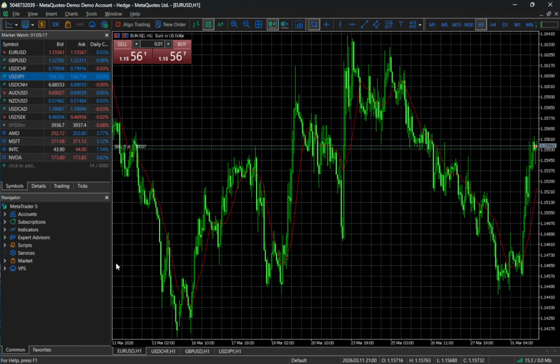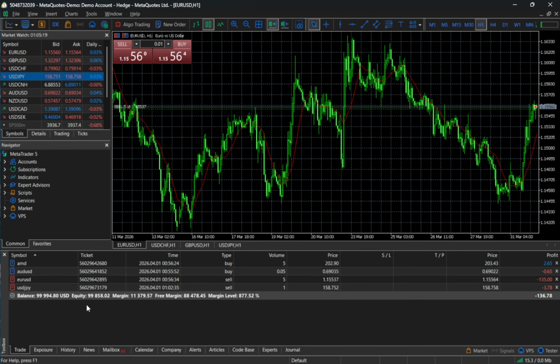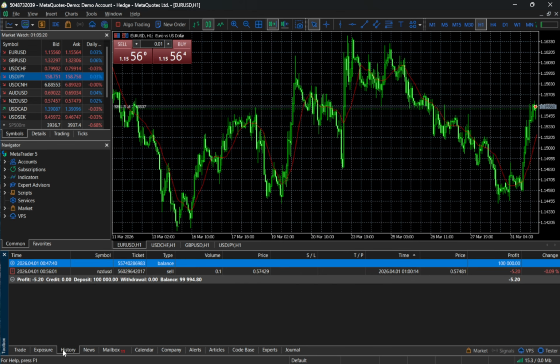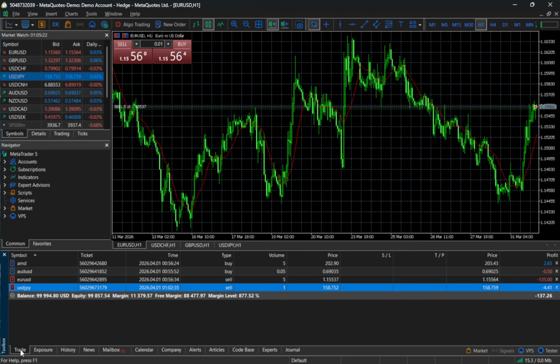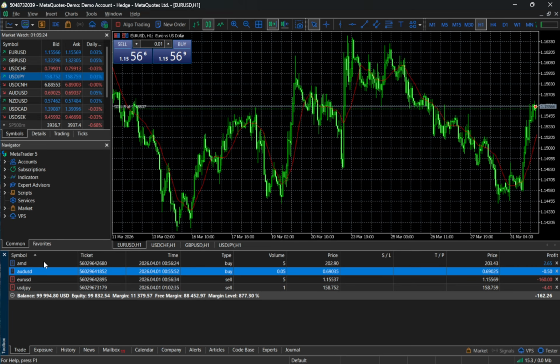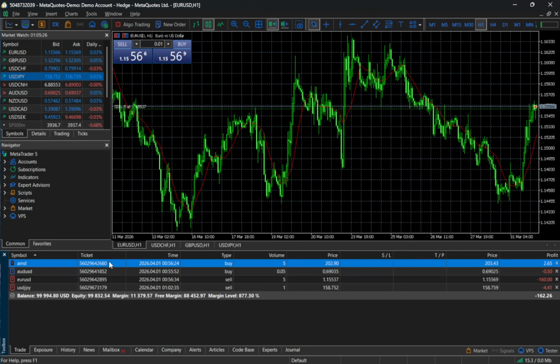First, make sure your trading panel is visible. On your keyboard, press Ctrl+T. This opens the toolbox at the bottom of your platform. In the toolbox, click on the Trade tab. This tab shows your active positions, including symbol, lot size, entry price, and current profit or loss.